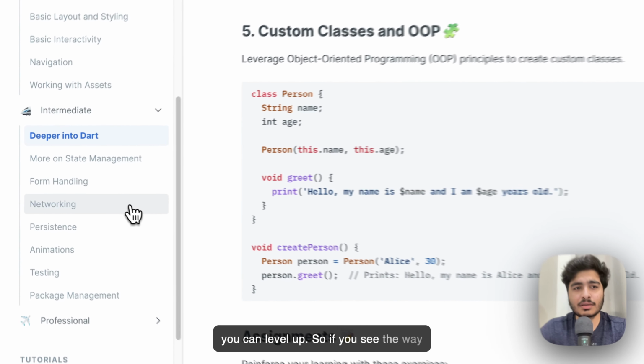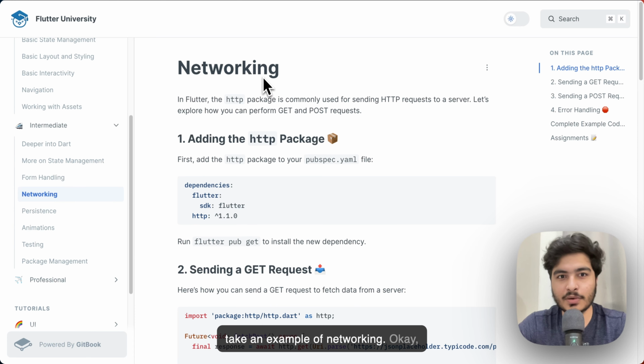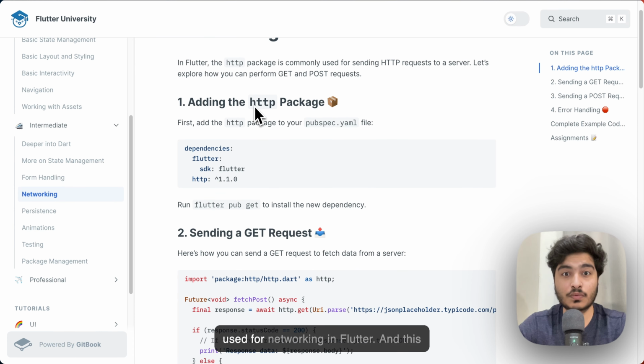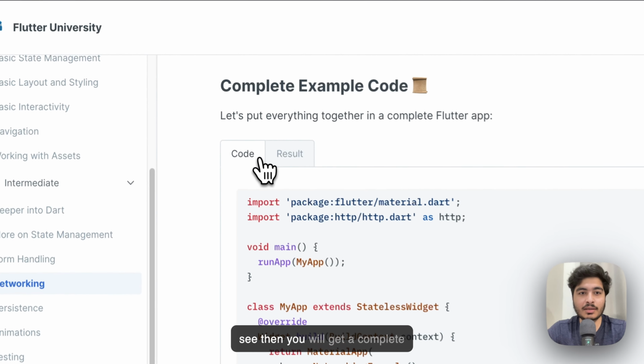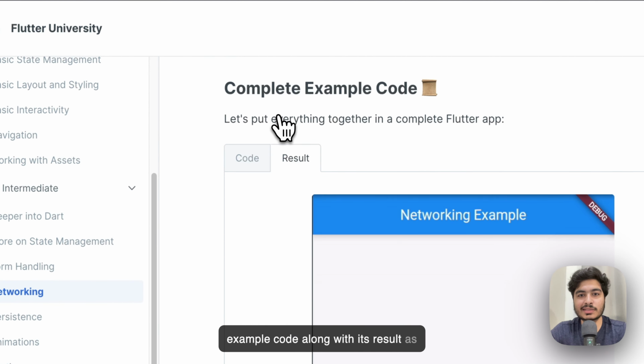If you see the way these tutorials are designed, first of all it will explain, for example, let's just take an example of networking. First of all it will explain what networking is and what packages are used for networking in Flutter. And this is a guided tutorial. You will get a complete example code along with its result as well, so you can see how it's going to look.